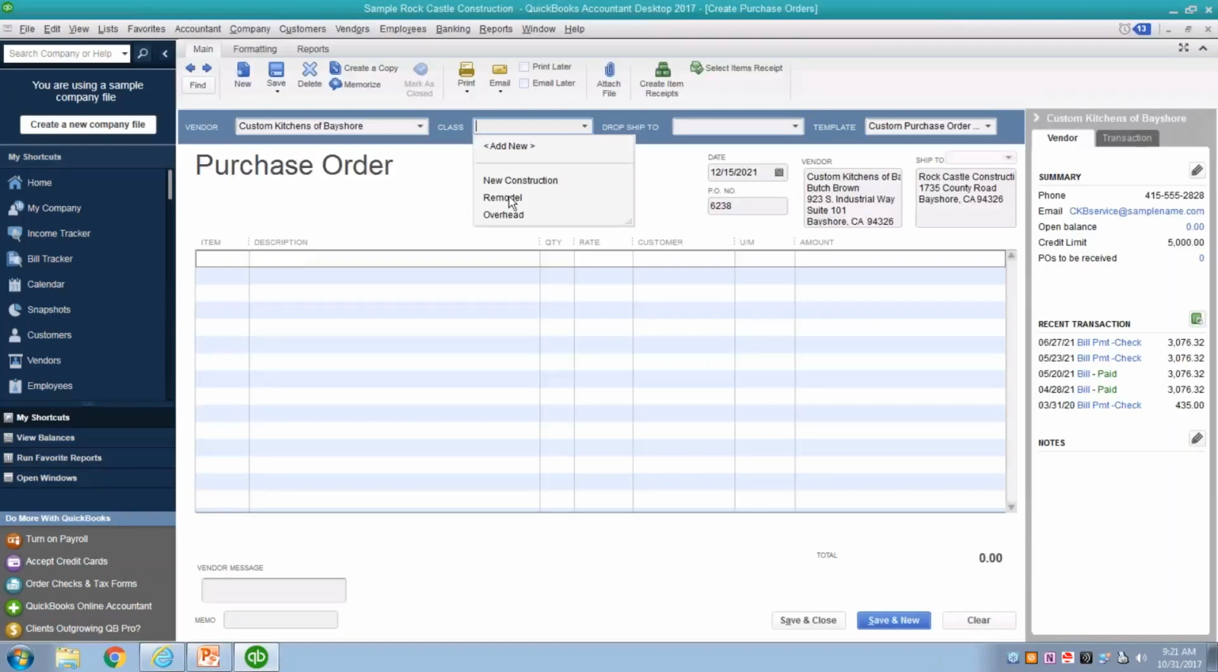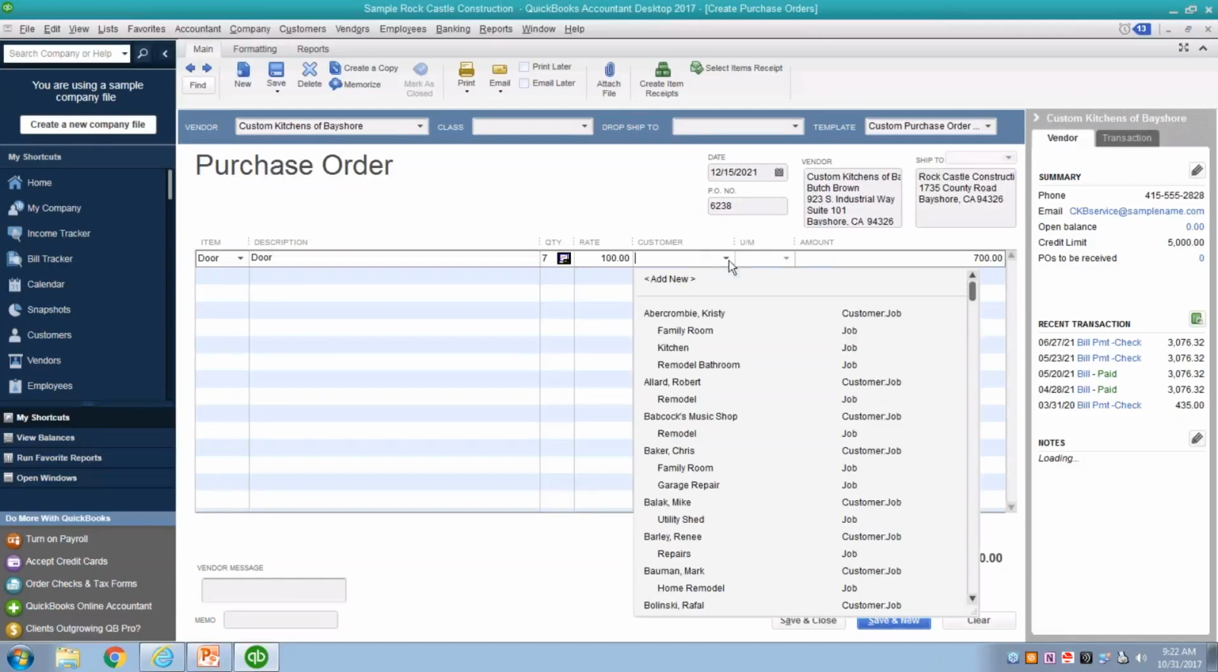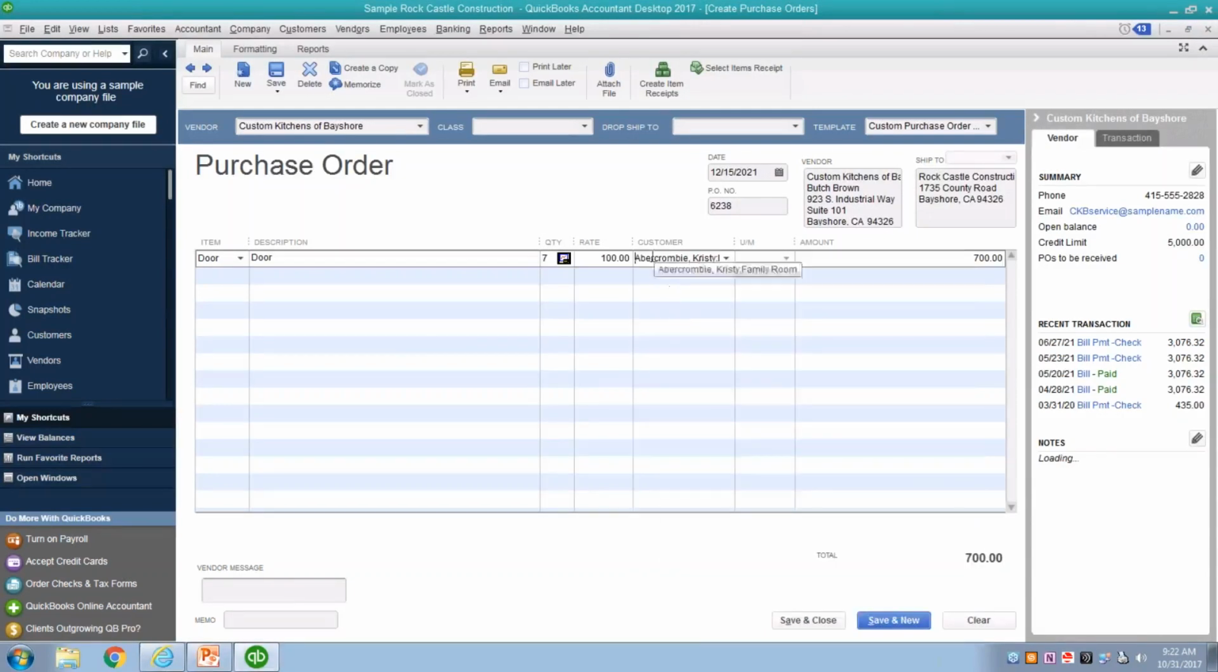So if I'm tracking classes, here's where I can do that. And so here's where I'm going to order my 6-panel doors. And let's say I've called the company and I want 7 of them, and they gave me a quote of $100 a piece. If I'm ordering these for a specific customer, I can say, okay, these are for Christie's job. And again, here's where the unit of measure would come into place.